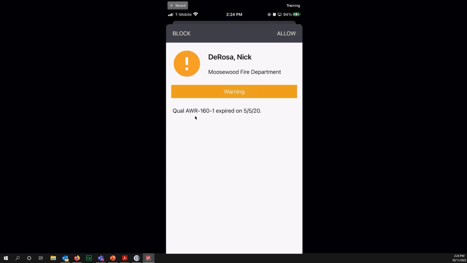AWR-160-1 expired 2 years ago. So in this case, it could have been a slight overlook, right, where they forgot to update someone's qualifications. So again, you as the Track app user have the option to either block or allow this person from being checked in with this collection.